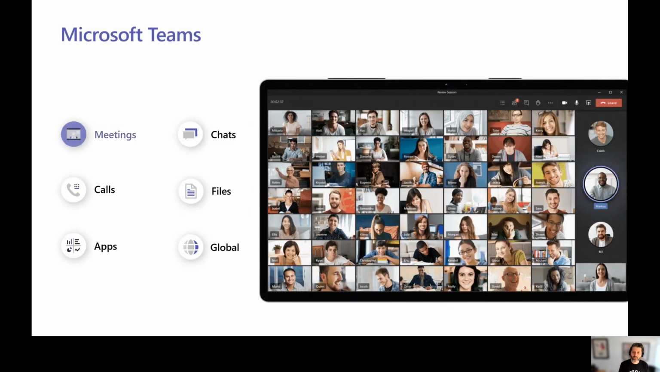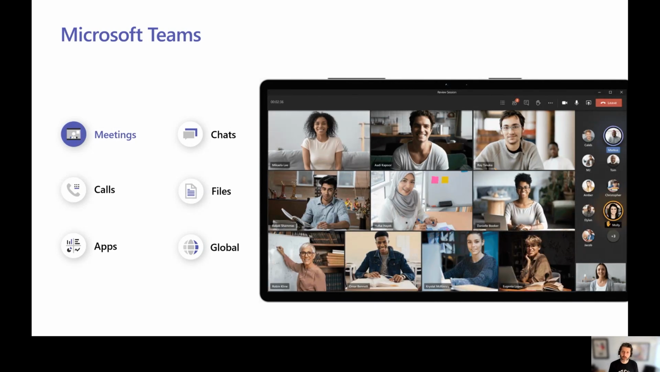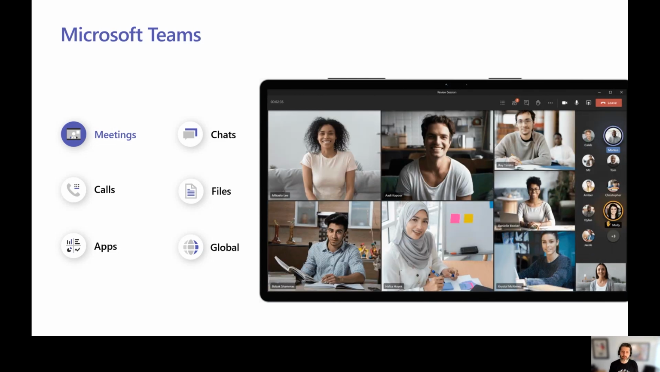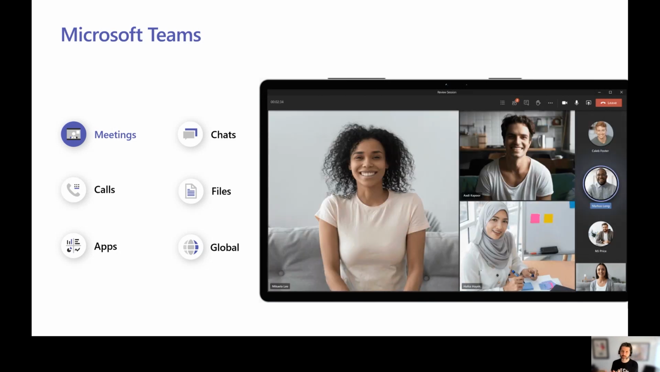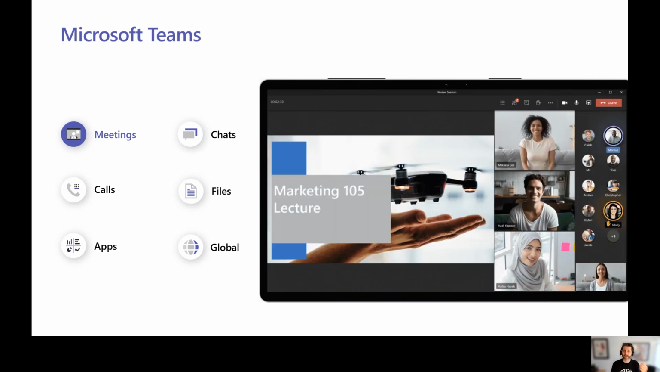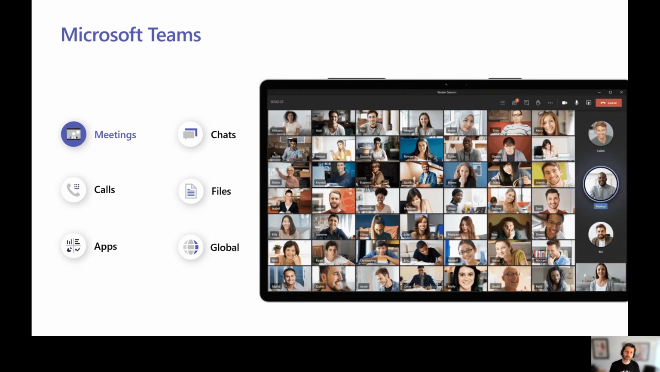A good place to start is really to think about Teams for Education. Teams started as a hub. It has transformed into a platform. Of course, we can bring chat into Teams. We can place calls. We can share files. We can work on files. We can take notes. We can bring apps from Microsoft, from our partners. It is a global solution.